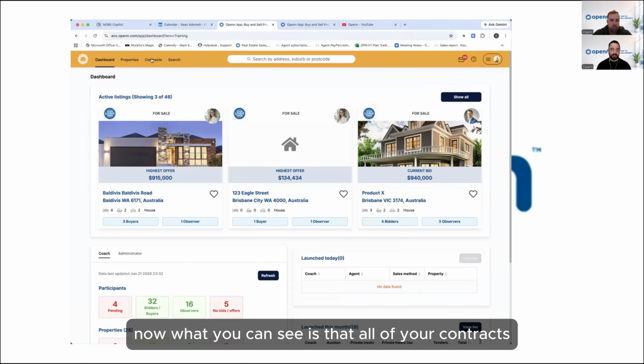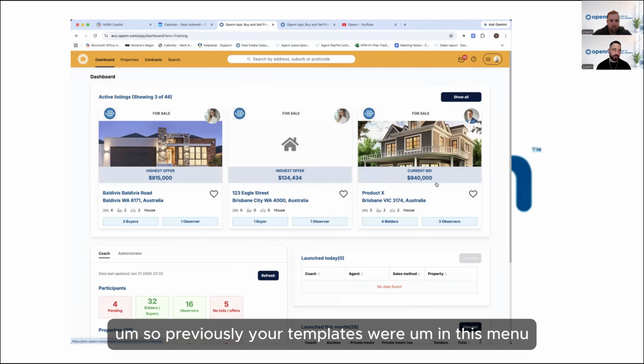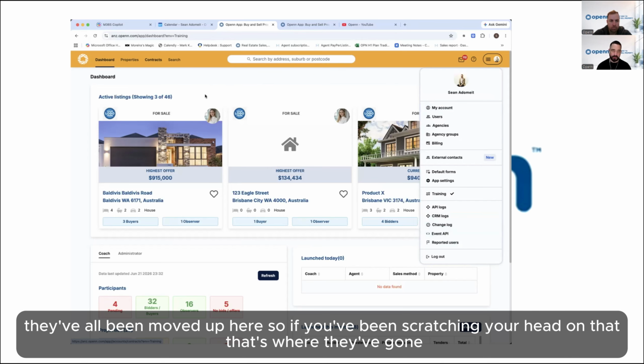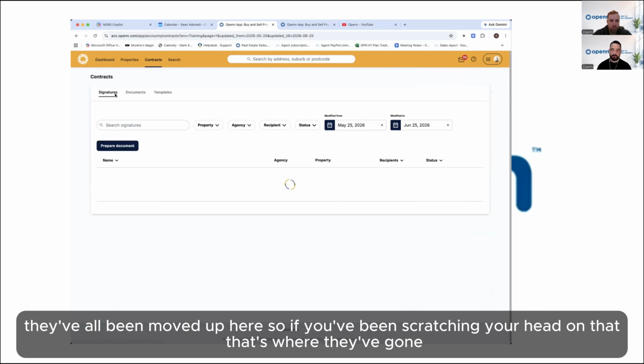Now, what you can see is that all of your contracts, your templates, and your documents are now stored under the Contracts tab, which is at the top navigation here. Previously, your templates were in this menu. They've all been moved up here. So if you've been scratching your head on that, that's where they've gone.